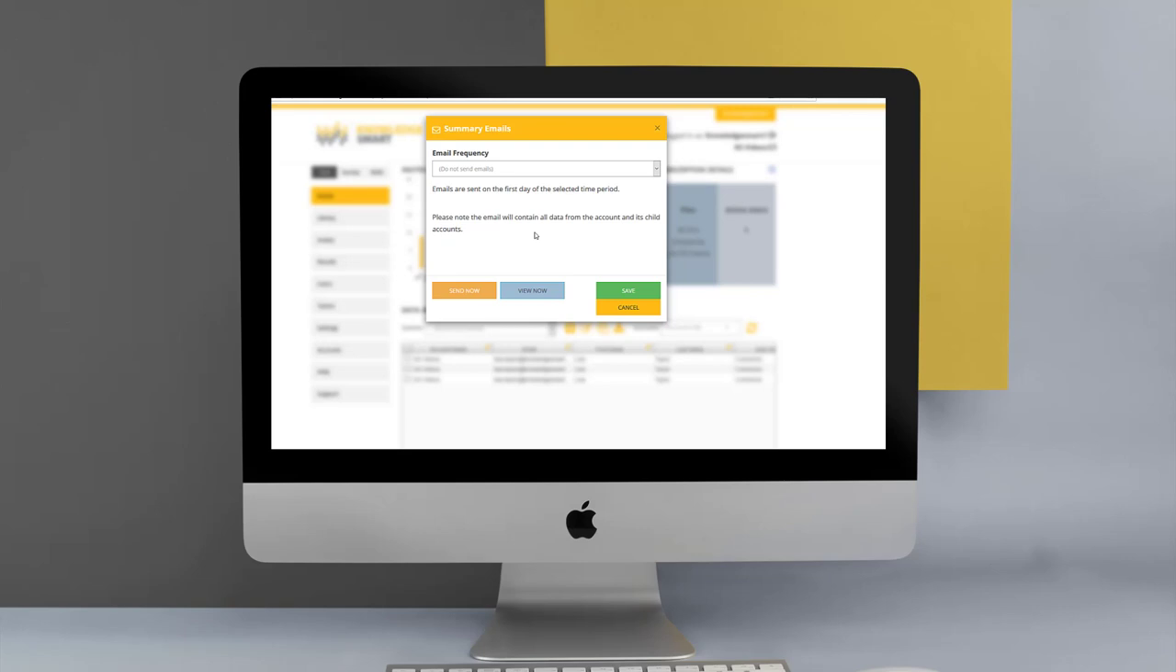So if we go to summary emails, we see here that emails are sent on the first day of the selected time period, and we also notice that the email will contain all data from the account and its linked accounts. So now I have the option to set the frequency of the email delivery, whether that be monthly, quarterly, or biannually. And once I've made my selection, I can just click Save.